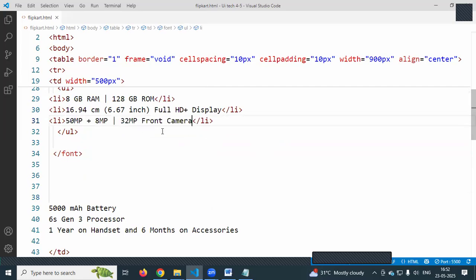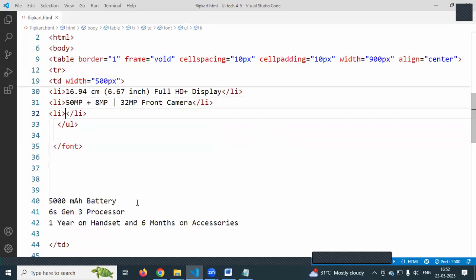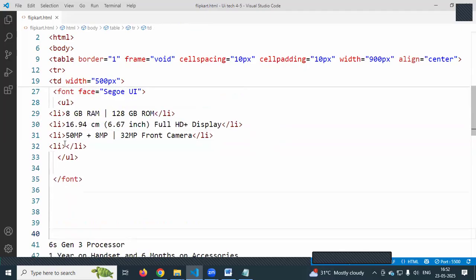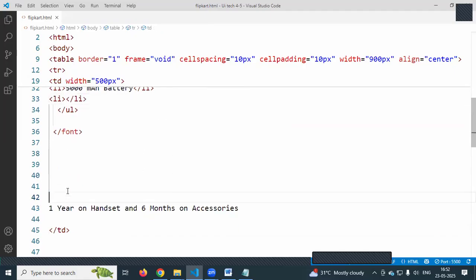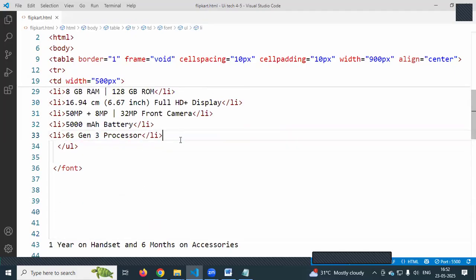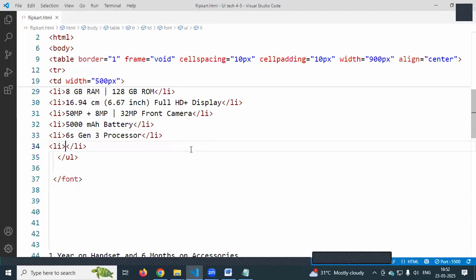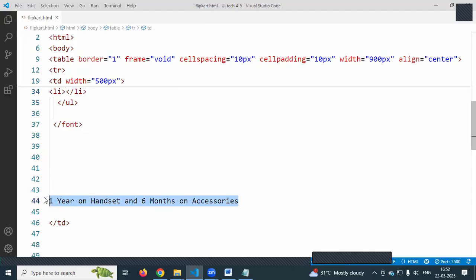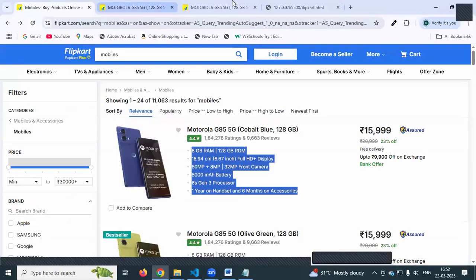Using CSS, you can change the bullet color also. Next one, LI open tag, LI closing tag. Next one, LI open tag, LI closing tag. Again LI open tag, LI closing tag. So this one. Save the program and check it.